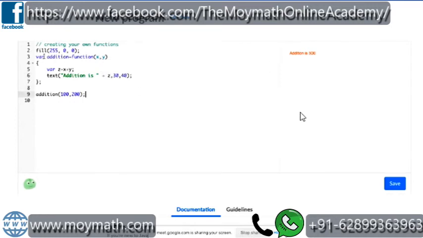What is happening? I'm calling a function with the name addition, passing in some arguments. 100 will go in x, 200 will go in y, and I'm doing some mathematical task here, x plus y. The answer is stored in z, and then I'm printing the z value. So this time I'm using a function to do some mathematical task. Where you can just type in the new program.